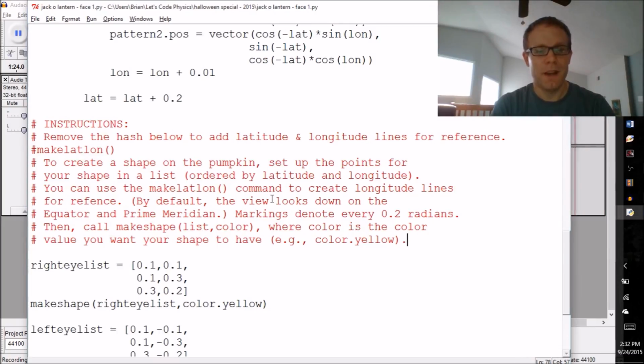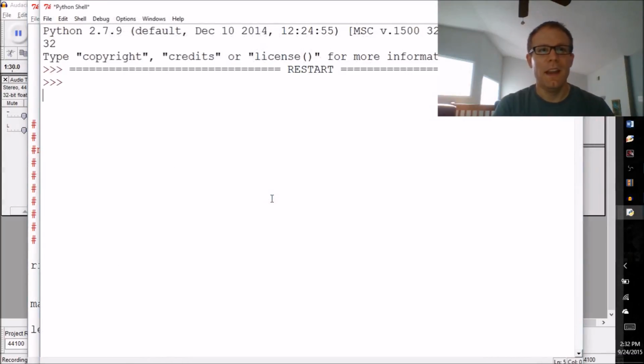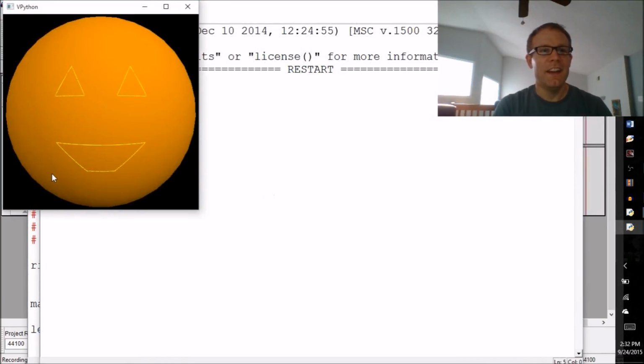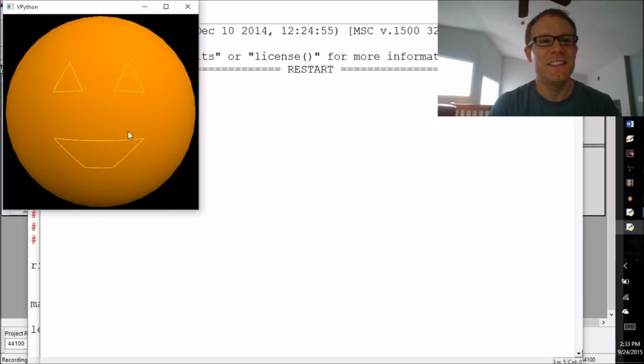So I'm going to run this by pressing the F5 button. And it's going to run its thing. And here in the 3D window, you get a happy little jack-o'-lantern. I'm rotating this by right-clicking with my mouse and rotating around. I can rotate his mouth, yeah. So this is a pretty simple jack-o'-lantern.